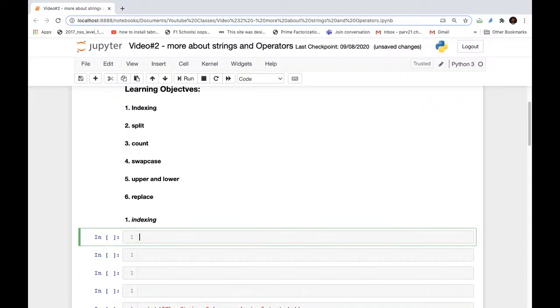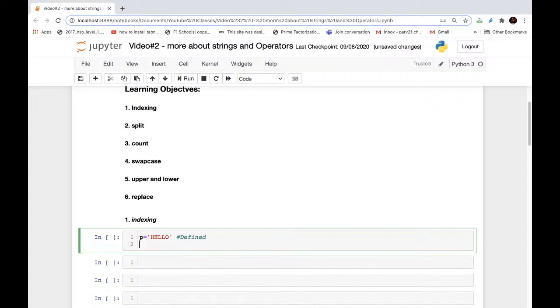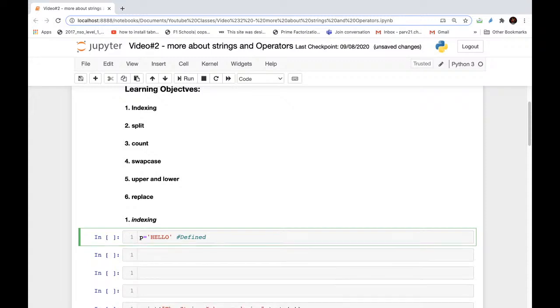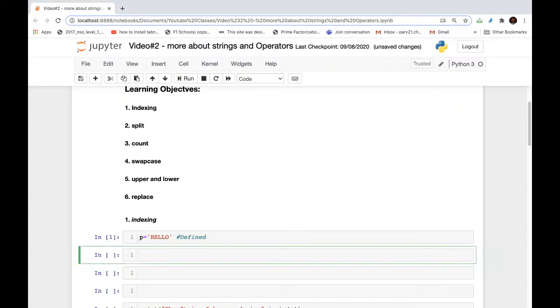Okay, so we said that P is HELLO. We said this, we defined it. Then we said that this place, the first H, is equal to 0. We said that it will always be 0. So let us first define H. Let's do shift enter. And then how we call with index number.